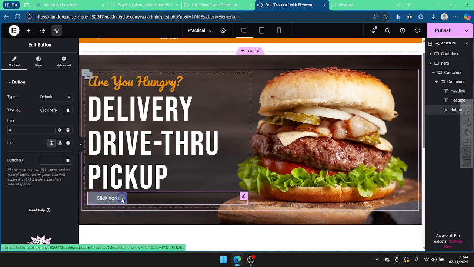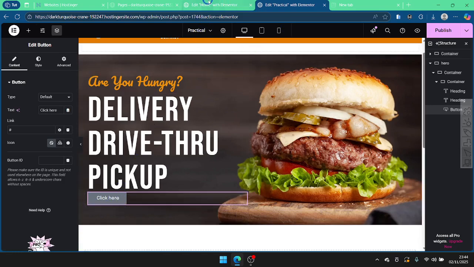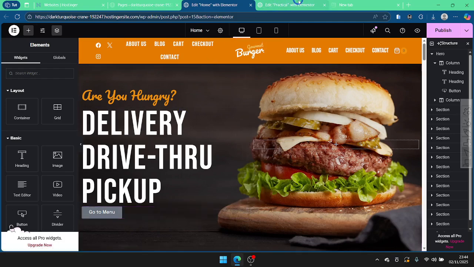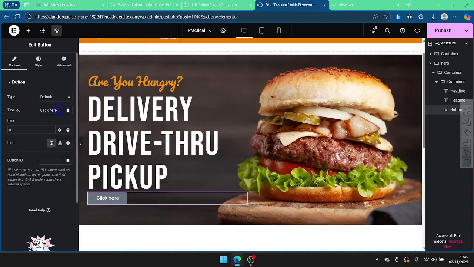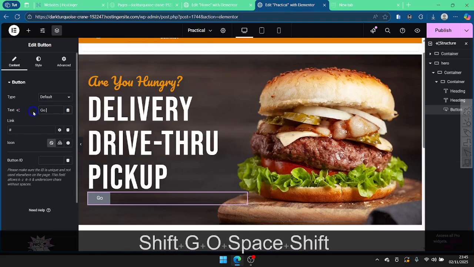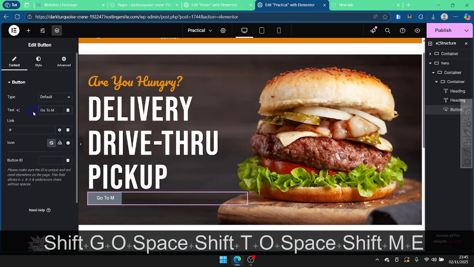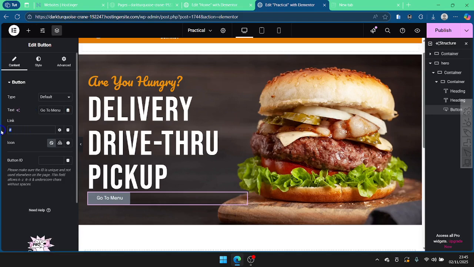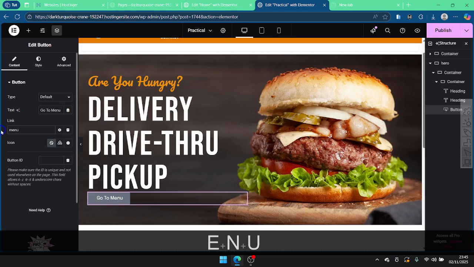So the button is there now. Yeah, so we have a button now. What's on the button? Go to menu. So we rename it here. Go to menu. So we can just add the link here. Maybe we want to link it to the menu page. If there's a menu page, it will pop up.